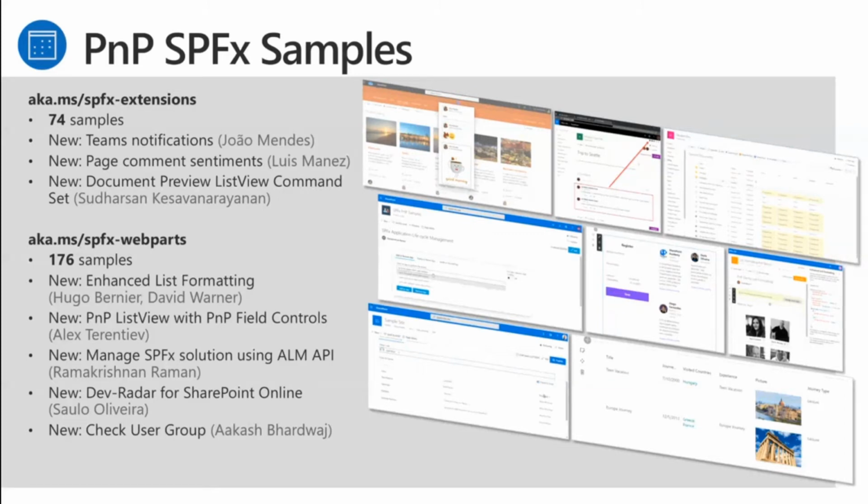And then we have document preview list view command set, which actually allows you to preview pretty much any kind of document within the page without having to navigate to the documents. And then from the web parts side, we have a total of 176 samples. So we're getting a lot of great samples. Probably the best sample out there is one by David Warner and Hugo Bernier, which shows how you can add custom CSS to list formatting on a web page.